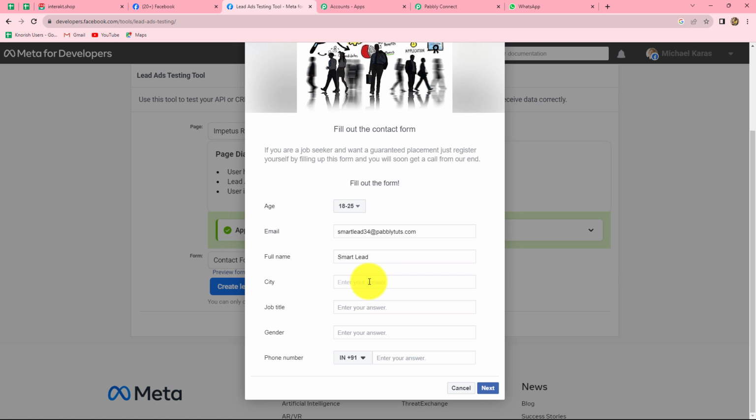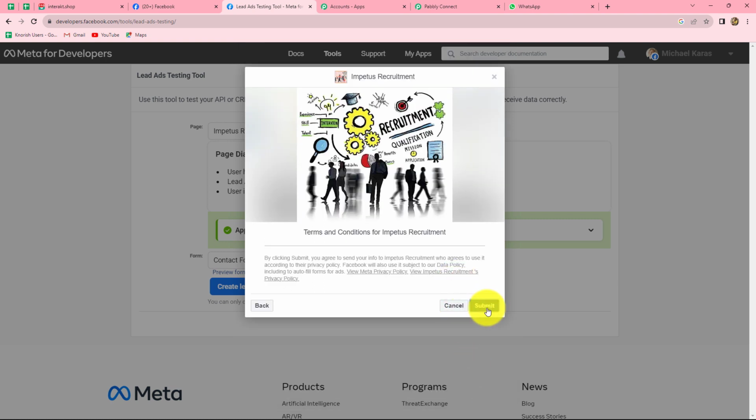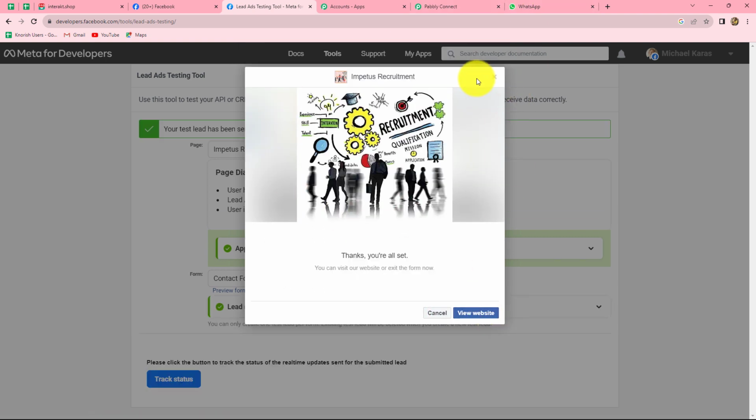Okay. City, let's say Bhopal. Job title, I'm going to enter, let's say as finance manager. Gender, a random phone number, and done. Okay, so we have entered all the fields, and now let's click on next. We will submit the form, and here our form is submitted.